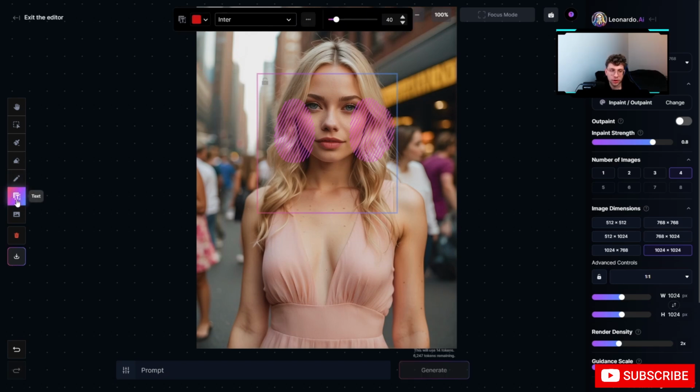Next we've got the text feature. Simply, we can click somewhere to add some text. So this is the text. It's not very useful when it comes to our instance, but I'm showing you all of the options for you to better understand this entire feature.